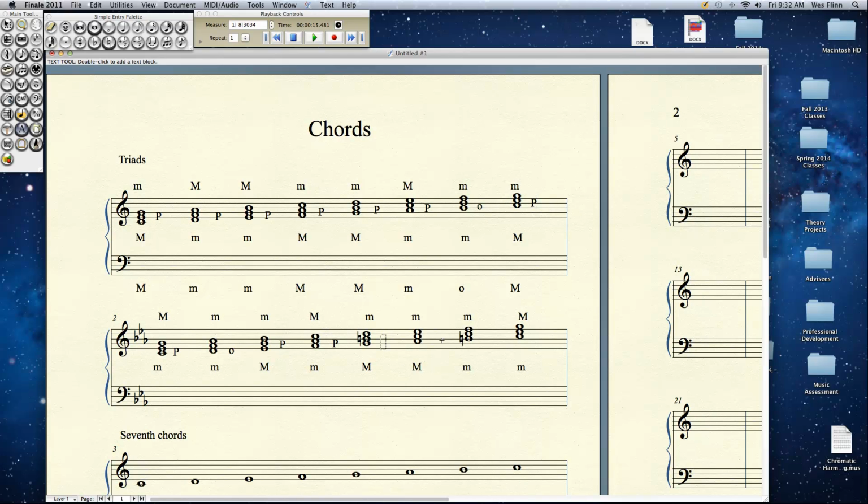Right. G to D, perfect. A flat to E flat, perfect. B to F, as we saw earlier, diminished. And it's a perfect interval as well.